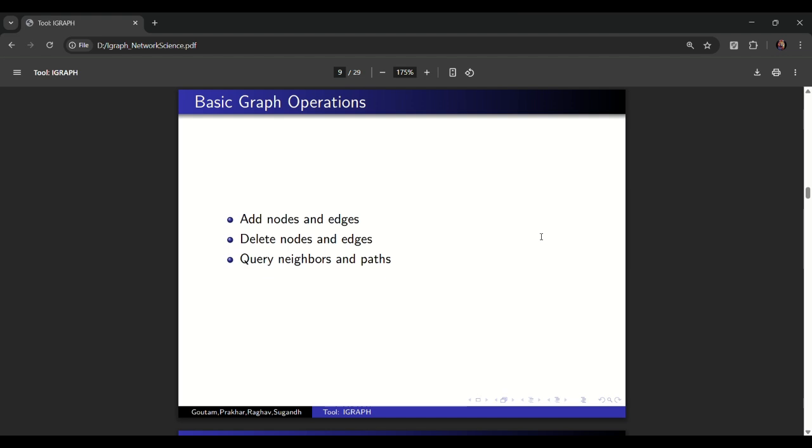So then basic graph operations. iGraph allows you to perform all essential graph operations required for analysis. You can add nodes and edges easily using its APIs. Similarly, you can delete nodes and edges, allowing you to prune your graph or dynamically modify it based on certain conditions.